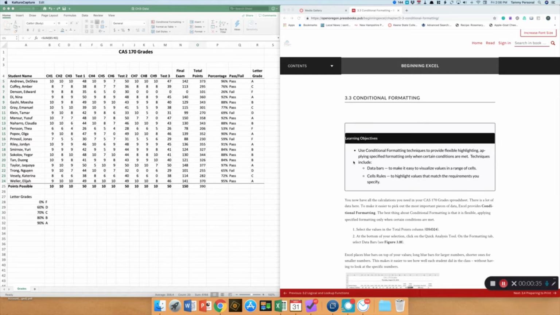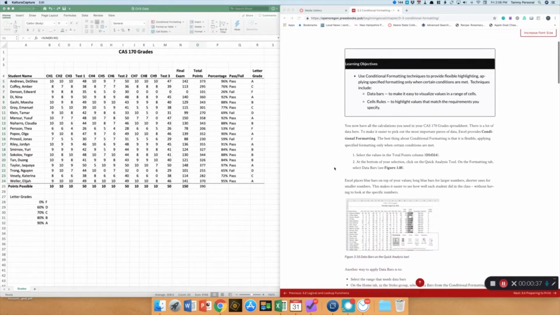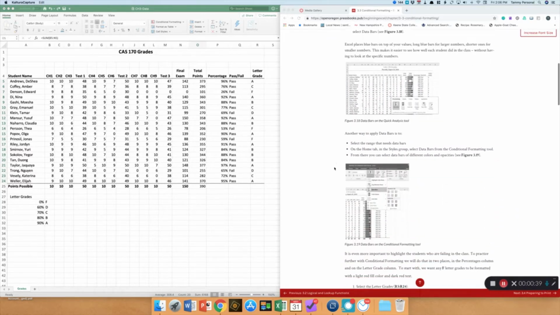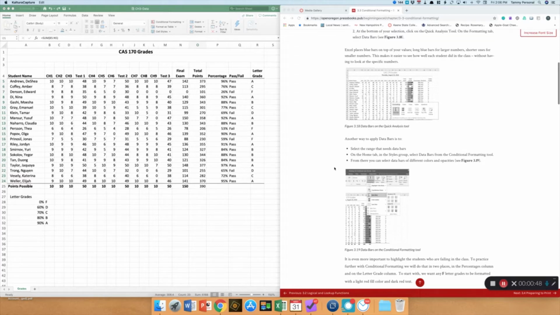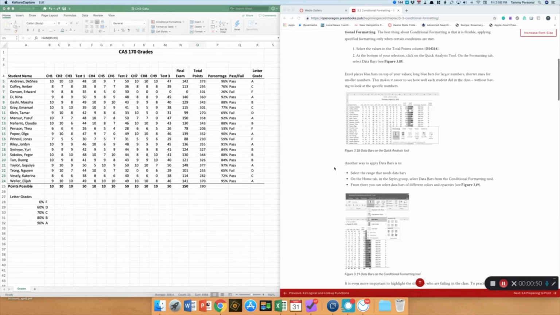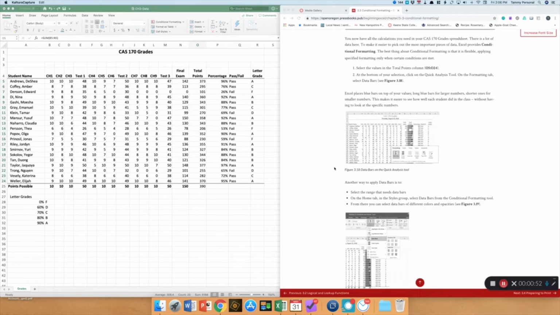So Excel has these really cool tricks called conditional formatting that help you to quickly see what's going on with data. And so what we're going to do first is use what are called data bars that'll tell us at a glance how well the students are doing. Your textbook here has you do this alleged quick analysis tool, which I've never heard of, but it's easy enough to do without.